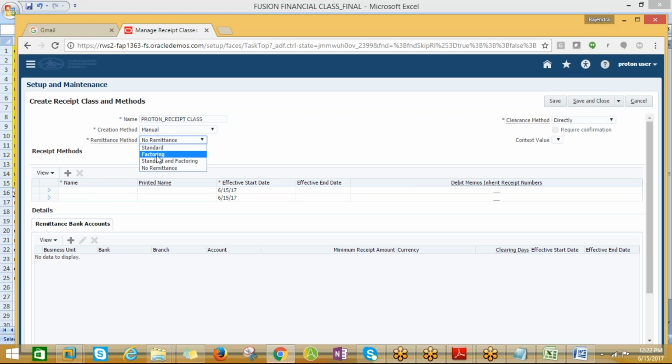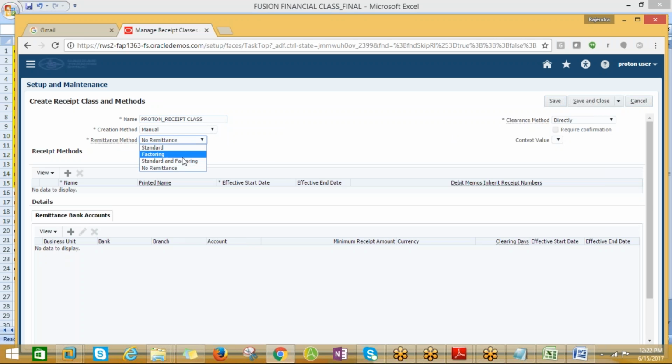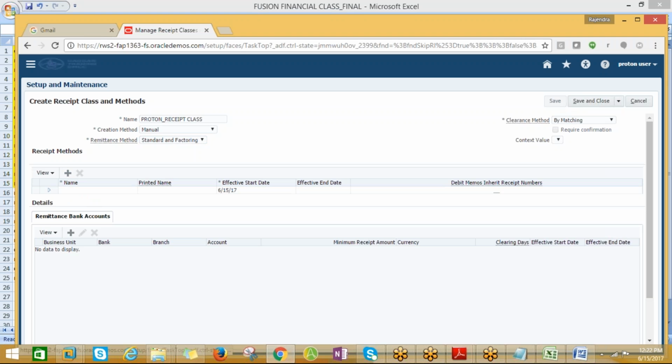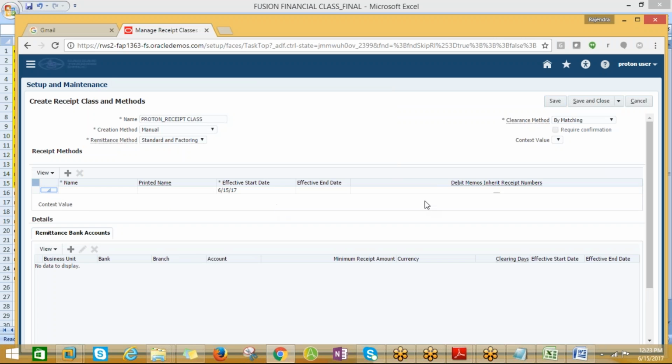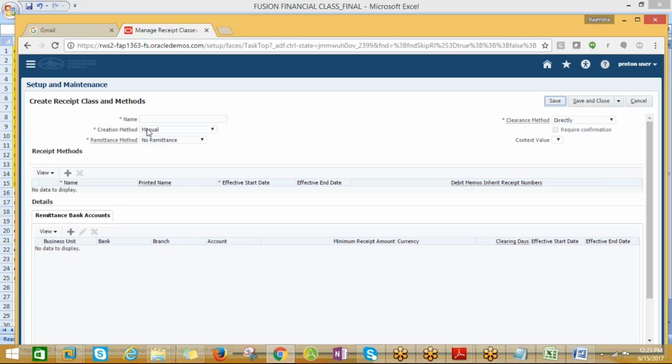Okay, not able to get it, yeah. So let me cancel and we can create again, because if there is no remittance, we can go for standard remittance. Standard and factoring, and then we can go for save. But here we need to get the trace name and everything, but I am not getting it here. Standard and factoring, and here we don't have the information, and we can save it.